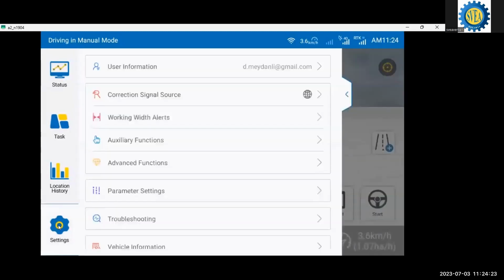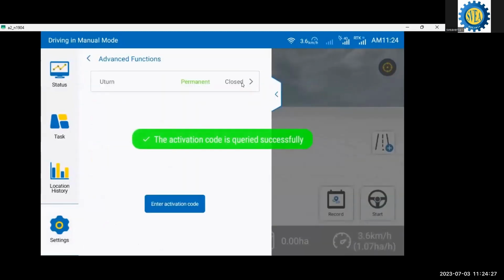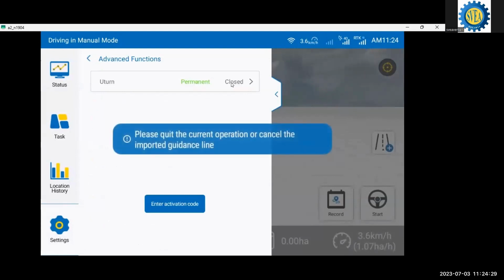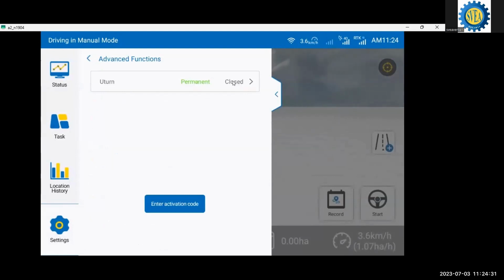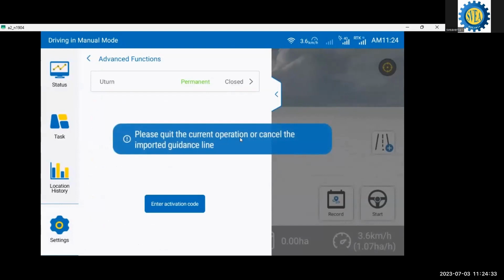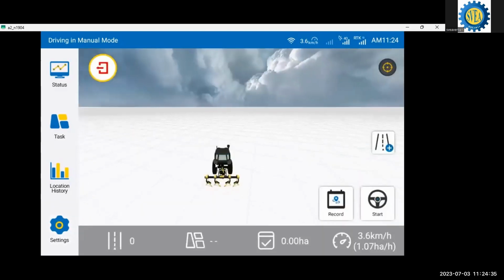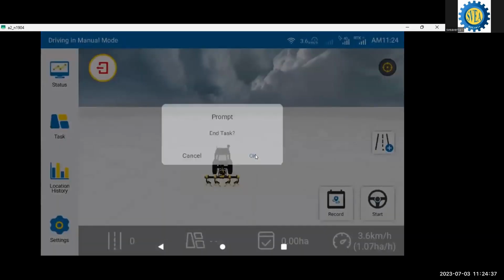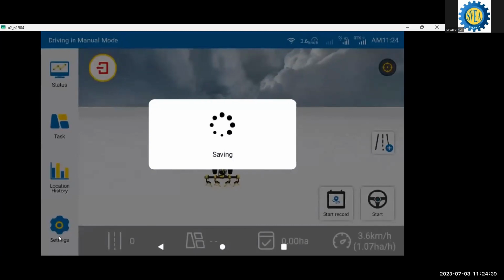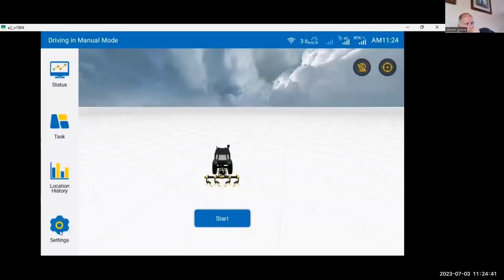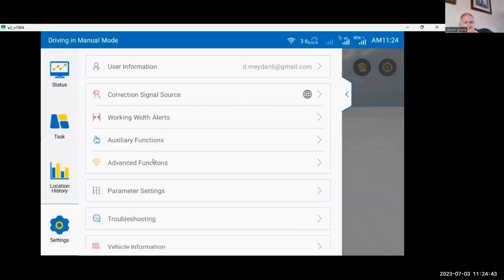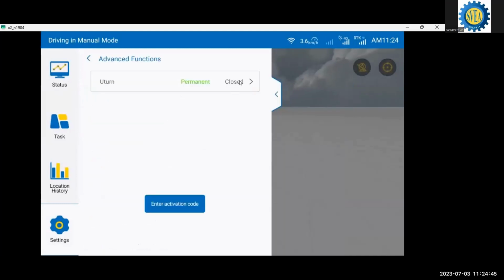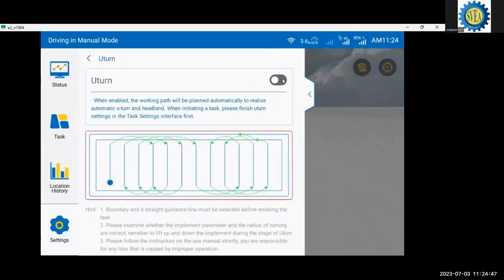So the second advanced function, U-turn functionality, is now enabled. It is said that you should end the task, and under advanced function, the U-turn functionality should be enabled to use it.